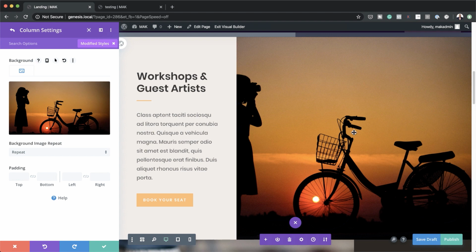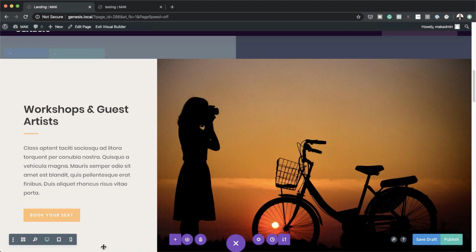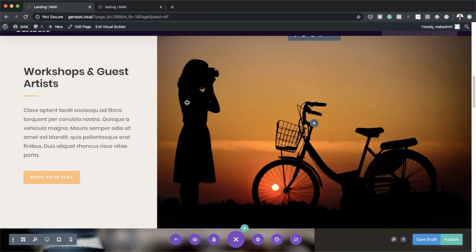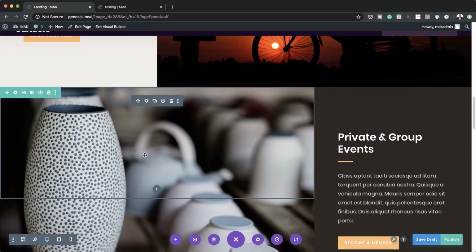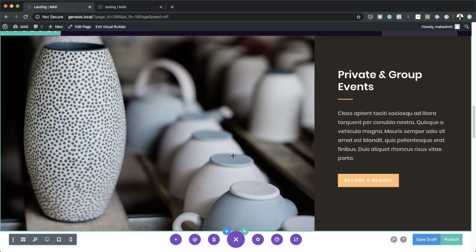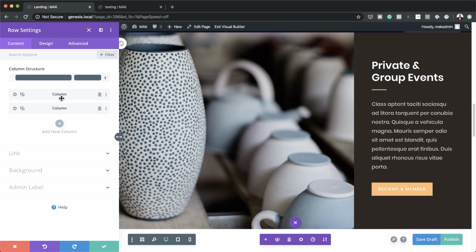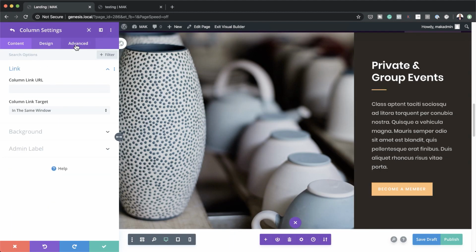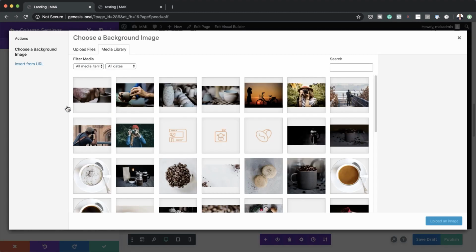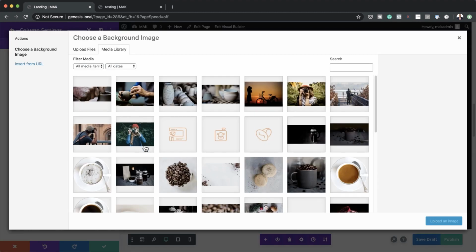Actually, this one here doesn't look right. In fact, you know what? I like it. Let's go with it. There we go. Now I have my own image here. Now moving on, I can also change this image right here. Click on my row settings, first column, filter, modified styles, and I'm going to change this one here.